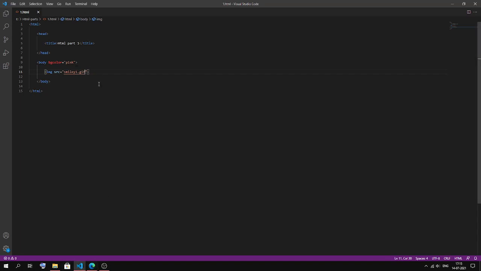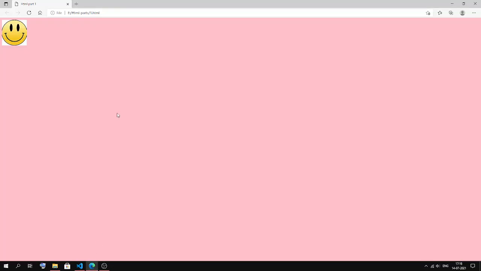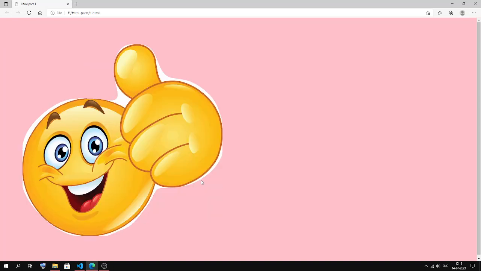You have to rename the whole thing and put the GIF extension. If you just keep it as JPEG, it won't read it. Okay, Control S, and I'm going to press F5. There we go, we have the GIF.